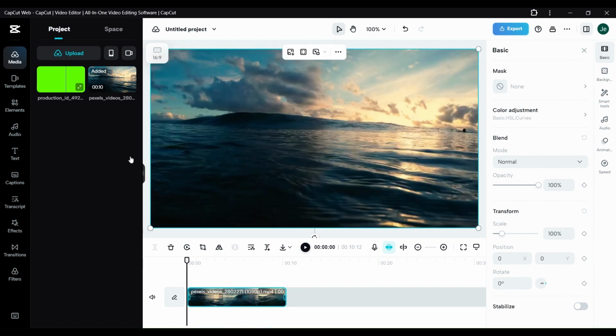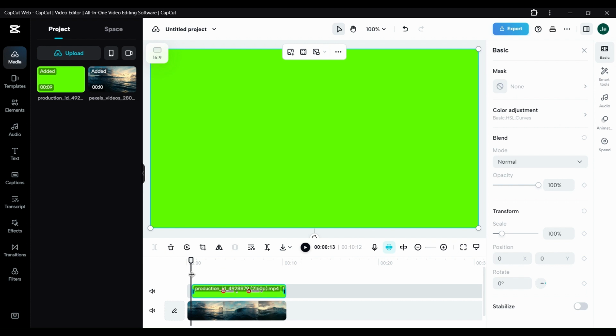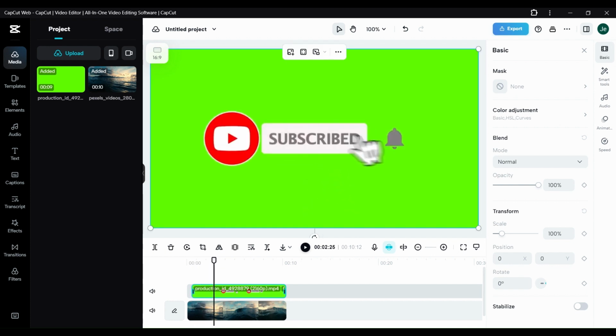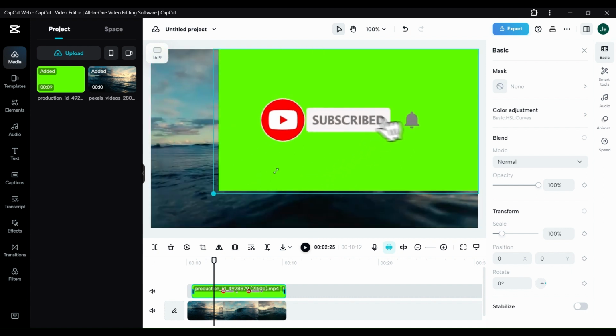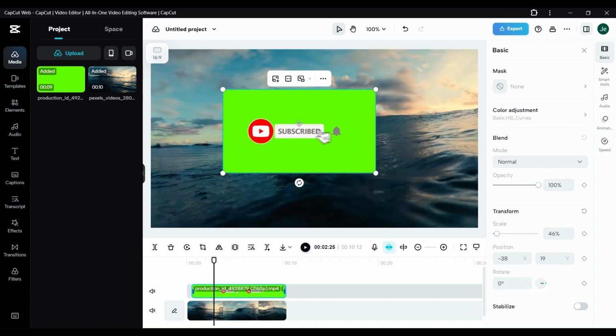Now, enter the star of our show, the subscribe button shrouded in a green veil. We'll place this clip above our tranquil ocean, setting the scene for a transformation. As you preview it, the subscribe button floats over the ocean, but it's still masked by the green screen, waiting for its cue to shine.